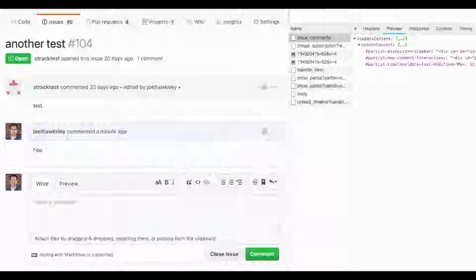And if JavaScript is turned off, since we aren't intercepting the click on the button, a regular request goes to the server, and the comment gets posted. No one even knows they're not using JavaScript.